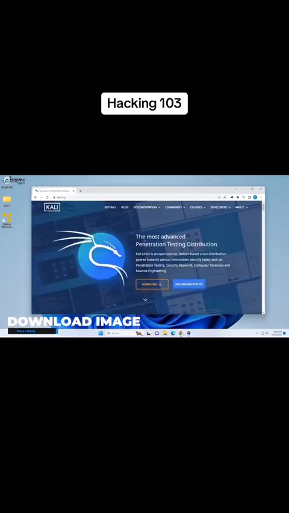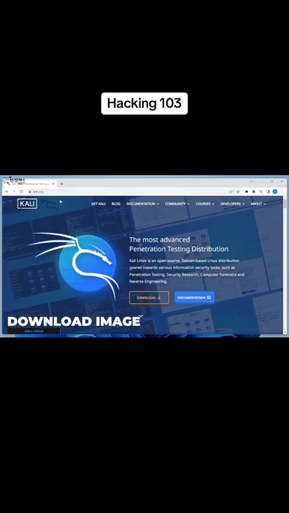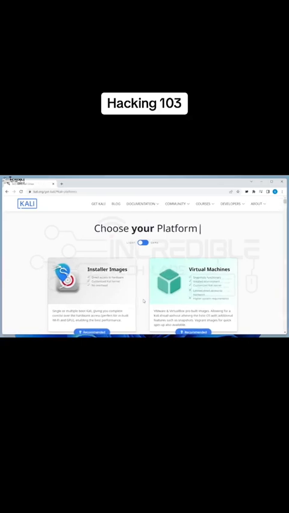I'm gonna open up my browser and I have the Kali Linux website, which is kali.org. For everything I'm using, there'll be links in the description below. So the first thing that we're gonna do is we're gonna be clicking on the download link. It's gonna take us over to the download page.